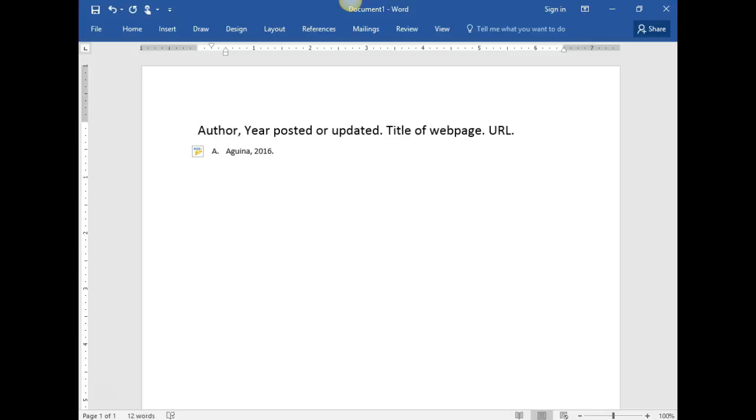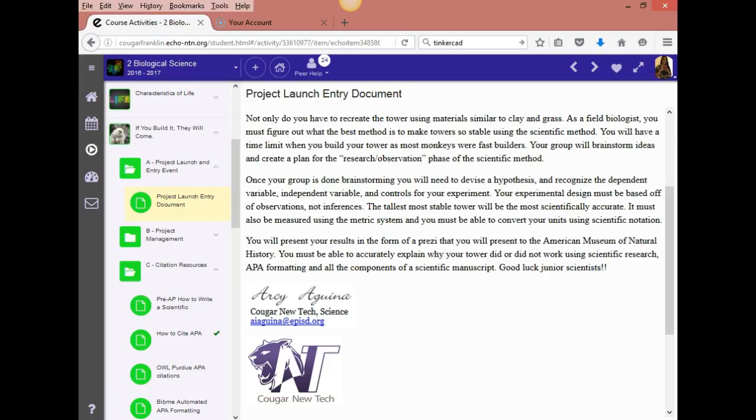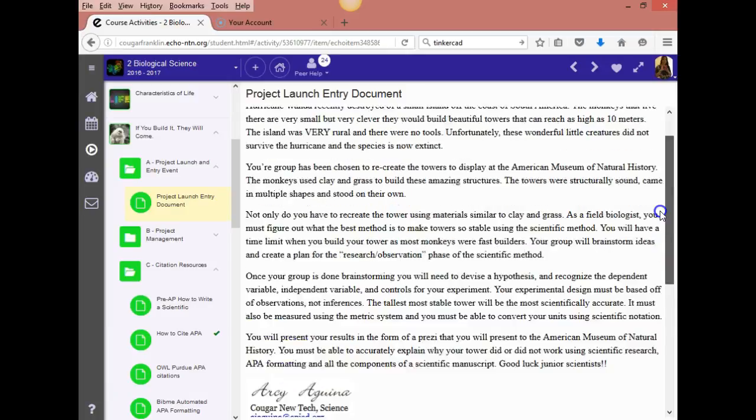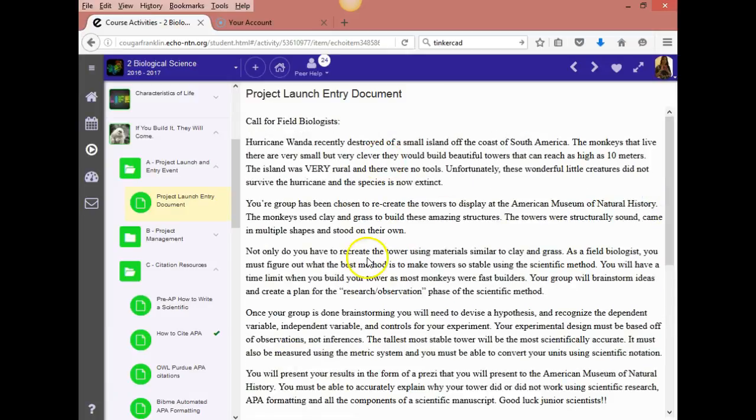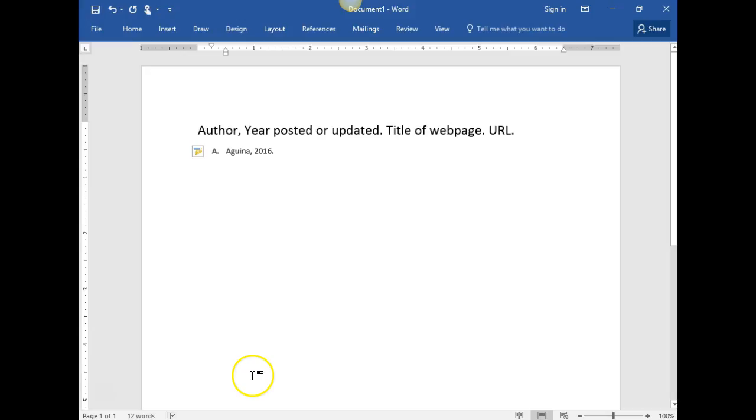Now the next thing we need is the title of the web page. The title is at the very top. It's Call for Field Biologists. So I'm going to write that down. Call for Field Biologists.